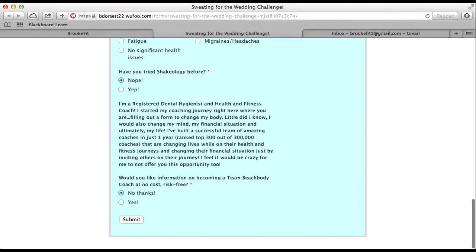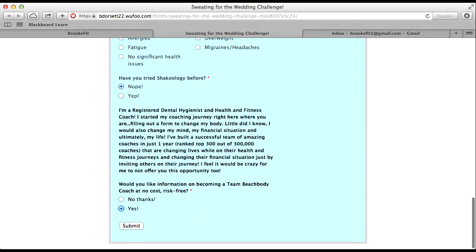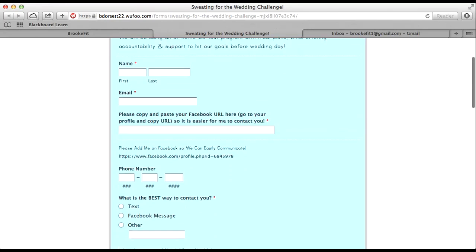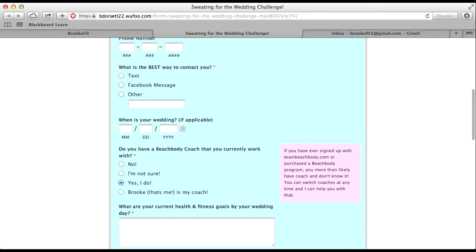Now you'll also see down here at the bottom, I ask about coaching. If they select yes here, they're going to the top of my priority list. Now that can change based on where you are at in coaching. For me, I'm interested in getting go-getters on my team. So if they say yes to this, then they're going to the top, whether or not they do have or don't have a coach. And the reason for that is a lot of them don't know their coach.